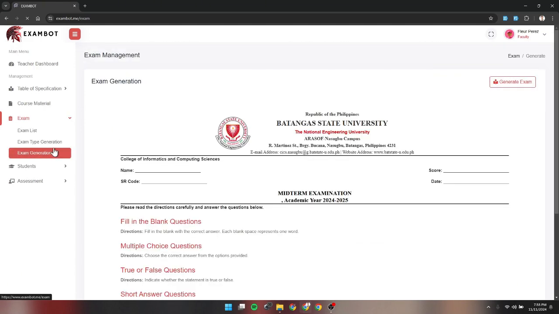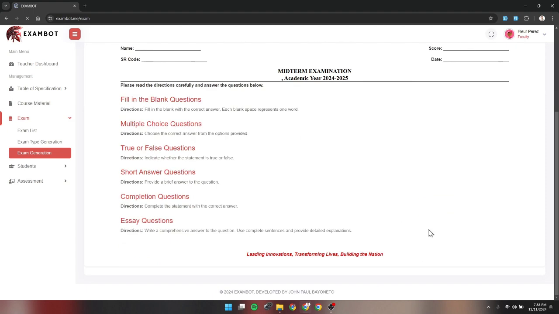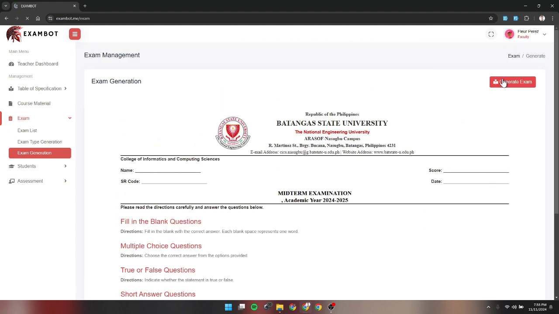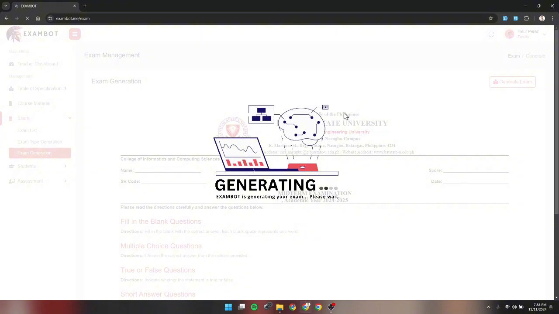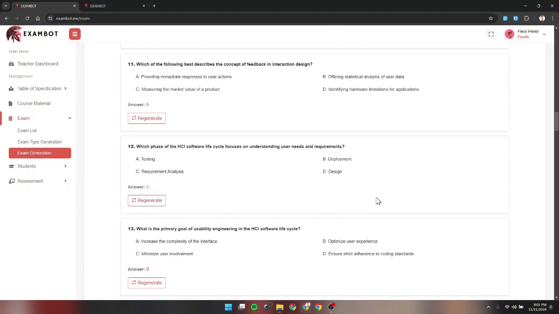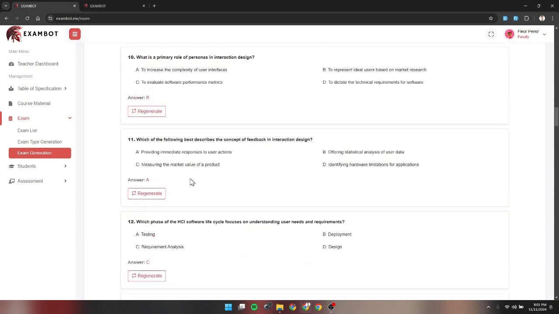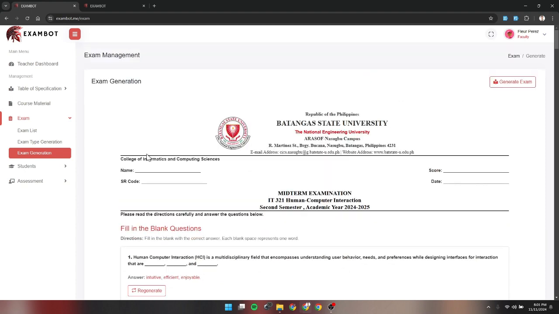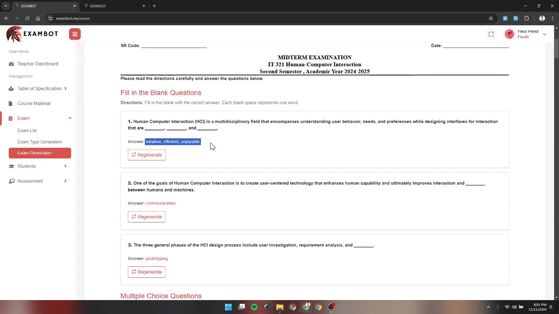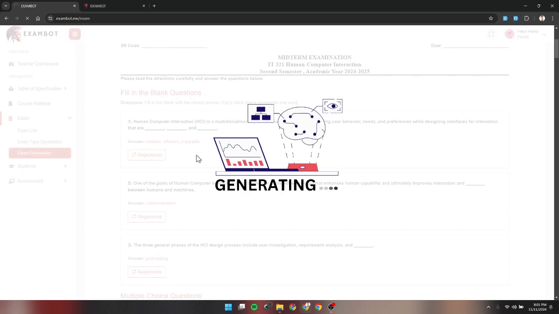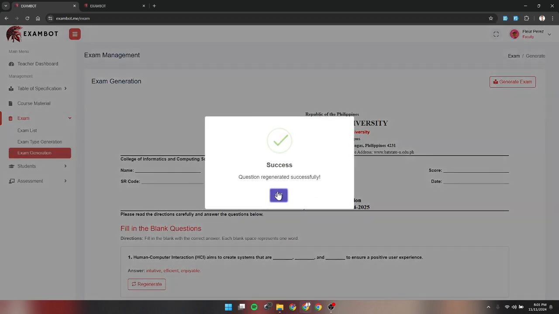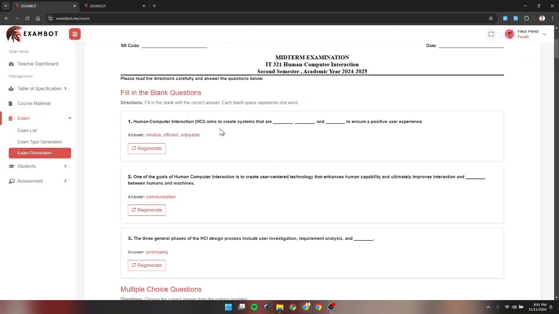Once it's done, we can now generate an exam here. As you can see, the format is the TSU or Batangas State exam. Once it's done generating, you can click generate if you want to change the question composition. So let's wait for generating. Once it's done, you can see the question changed, but the answer is not. So it's dependent on the faculty if they want to change that.